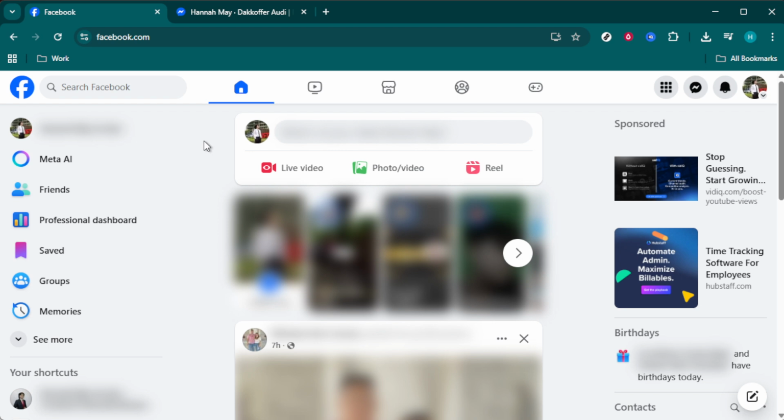First, you'll want to open Facebook on your device. Whether you're accessing it through the app or a web browser, make sure you're logged into your account. Once you're there, navigate to Messenger. This tool is crucial as it connects you to your interactions within the marketplace.